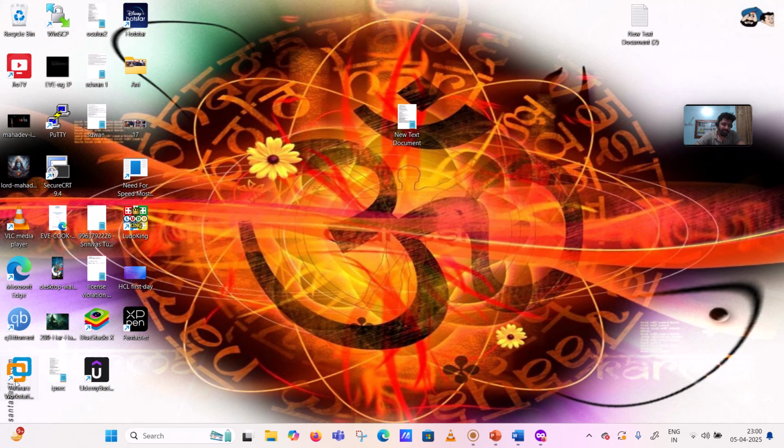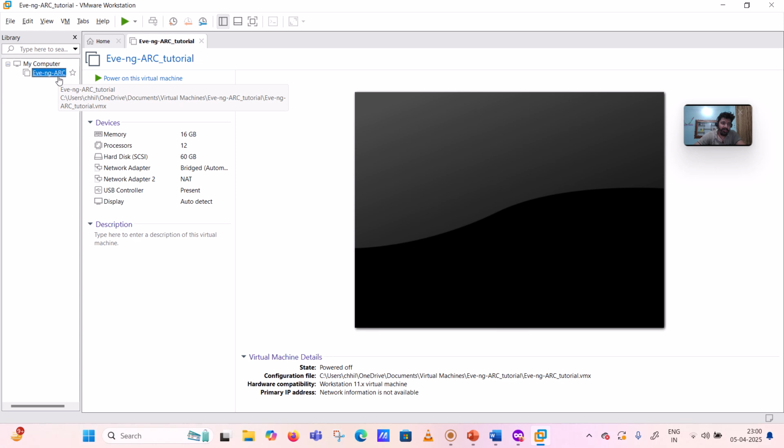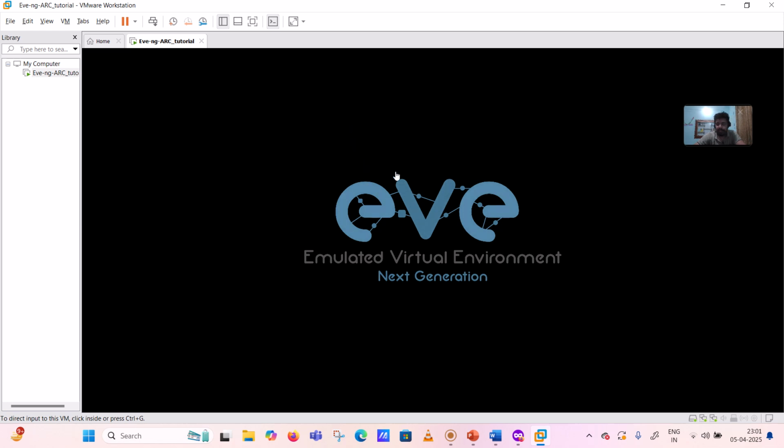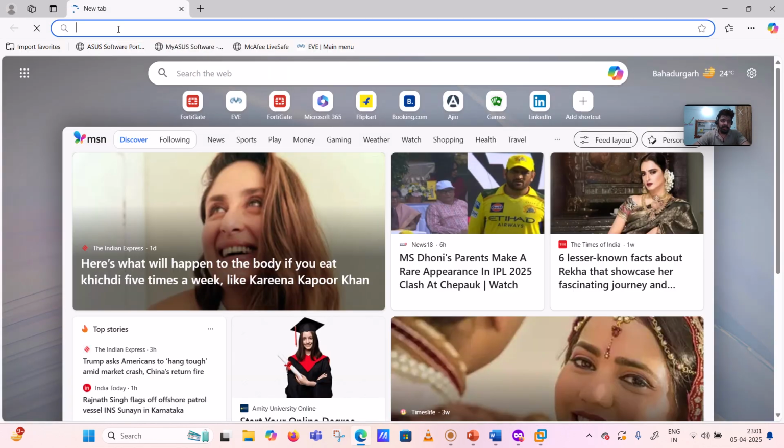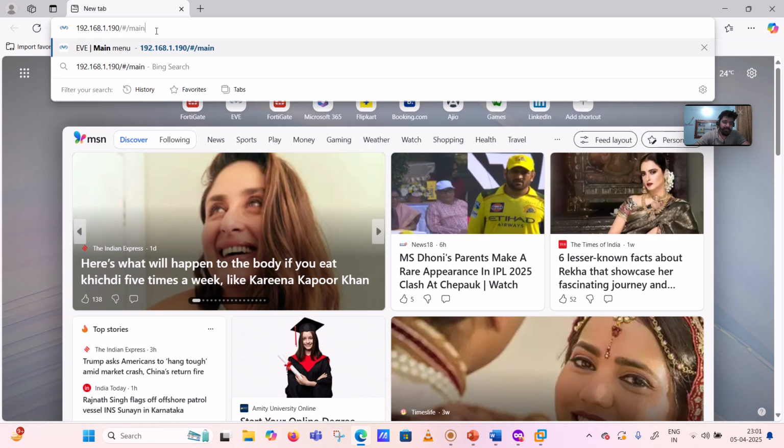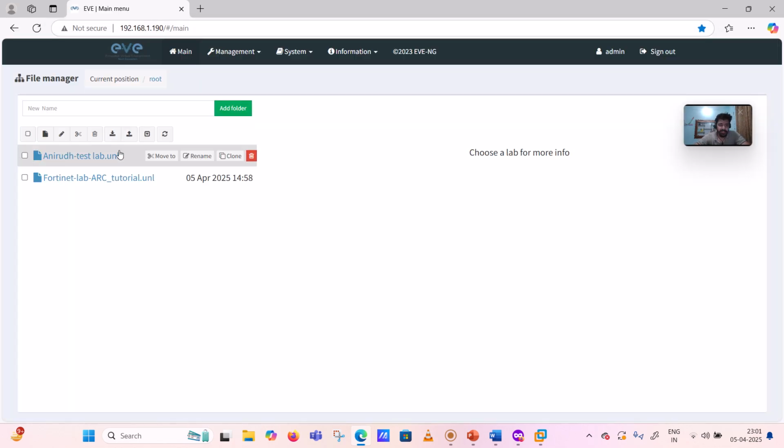Let's open the lab. Let's go to the VMware Workstation to open it. I already have EVE-NG there, just power it on. Let's wait for a minute to make it come up. Every time, just cross confirm the IP should be 192.168.1.190. That's my EVE-NG machine IP. You'll be seeing the same IP here. This is 192.168.1.190. Just go to the GUI, type that IP. Okay, this is the IP. Just click enter. It will directly take you because I just logged in.